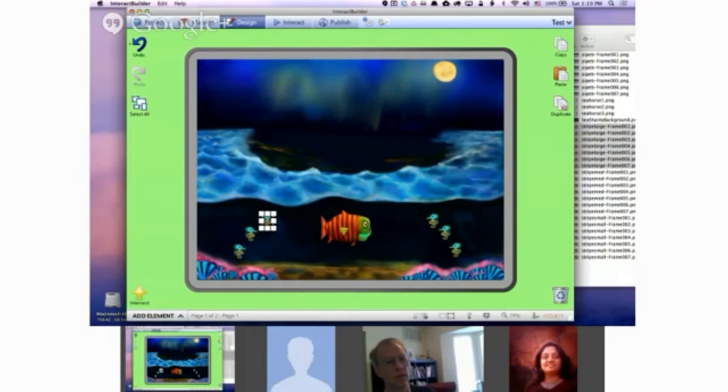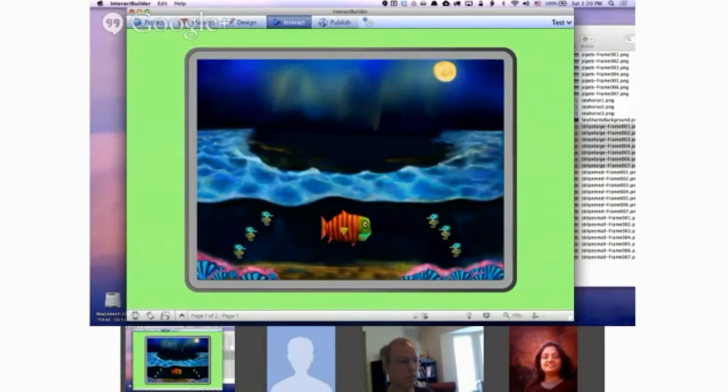We also have an undo and redo, if you notice at the top here. So I can undo that move, and then I can redo it. All right, so back to interact mode. So we've got, we can tap here.